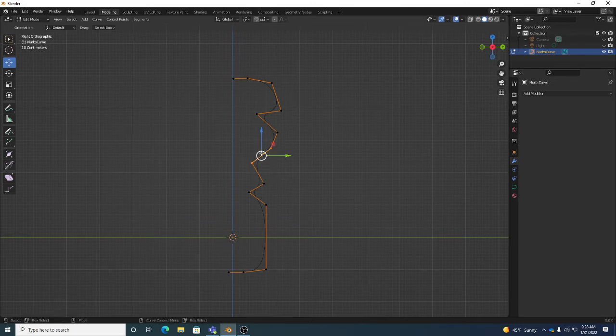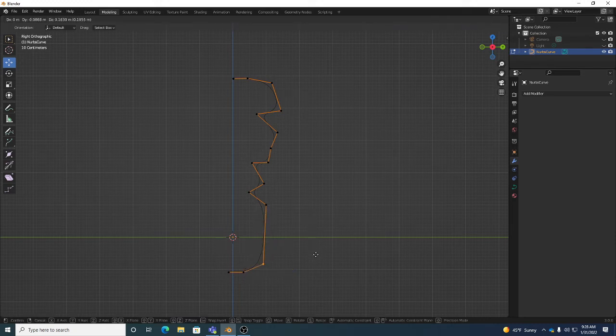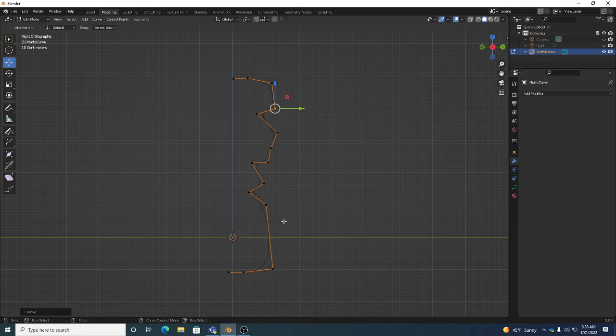I can just keep selecting at least 2, right-click Subdivide, and that gives me more. You see how as I have more points, I can get more detail, kind of sharper creases. If we move this down or up, it changes the flow and shape as well. So we can keep coming in here and adjusting this shape.